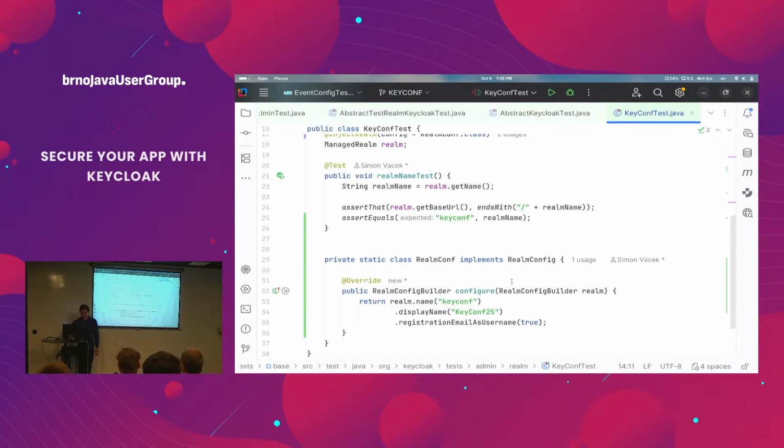Here is an example that you can also change a configuration of a default realm. In this case, you want to have a different display name, or require users to use the email as a username.